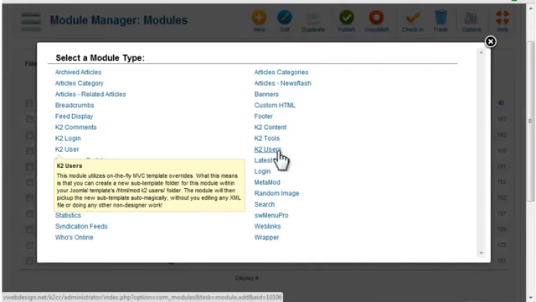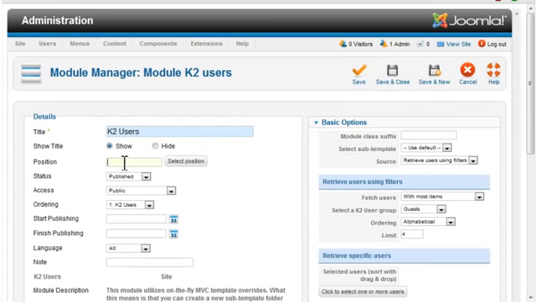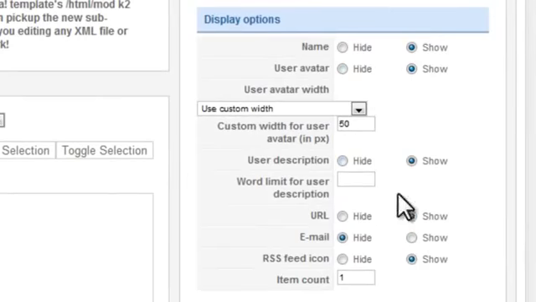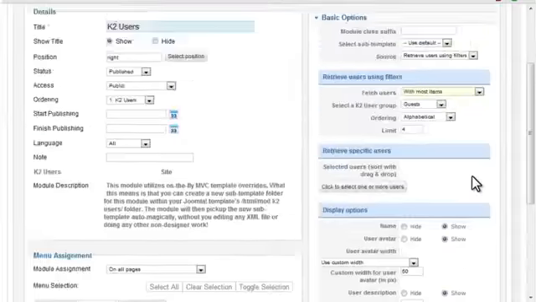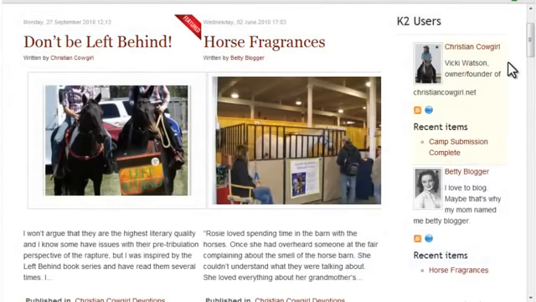K2 also provides a module called K2 Users. The module settings allow you to select specific users to display, or you can set it to show those who have the most items, the most popular items, or the most commented items. Here you can control what displays for each user in the list. Here's the K2 Users module displaying author information and the most recent item published for each user.